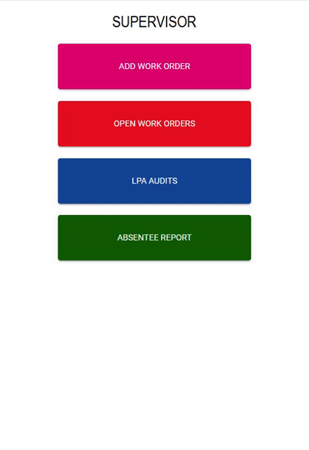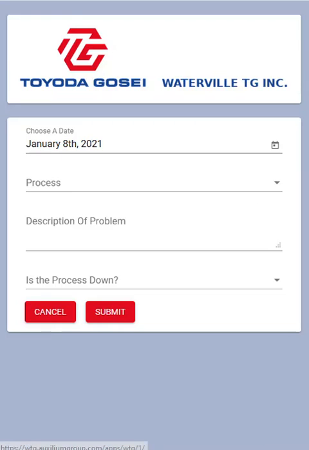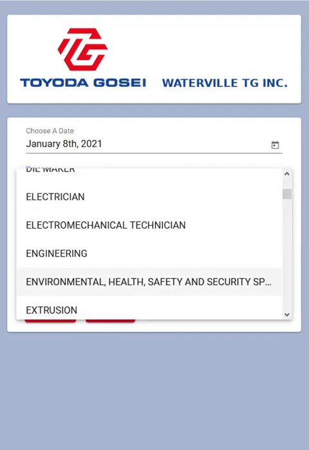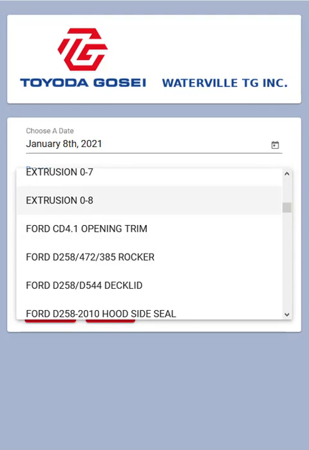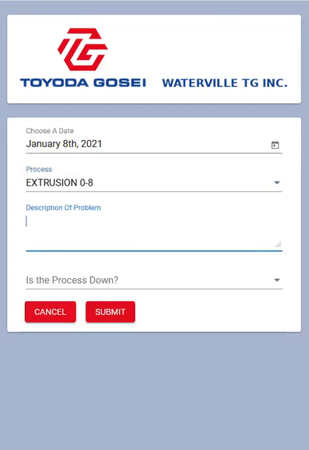Okay, so today we're going to talk about work orders and maintenance repair orders. From the supervisor's dashboard, the supervisor on their mobile device can click Add Work Order. From here, they will be able to pick the process line that they happen to be working on. So they'll pick, we'll say, extrusion 08 line, and we'll give this a problem.